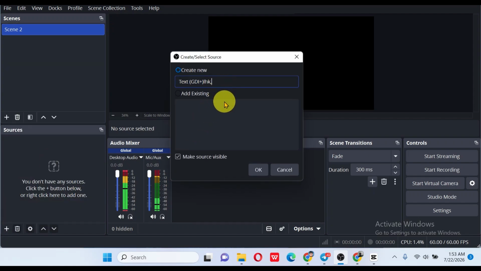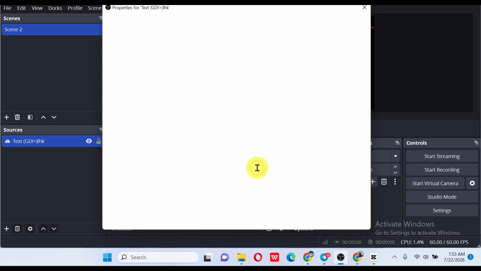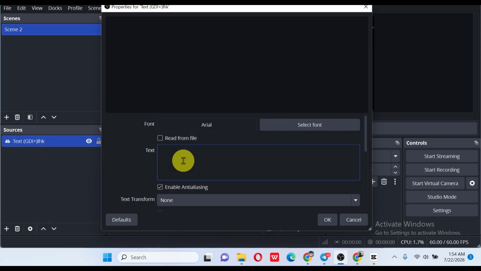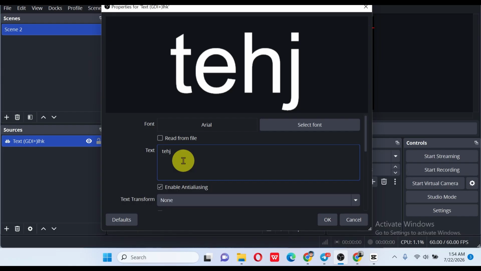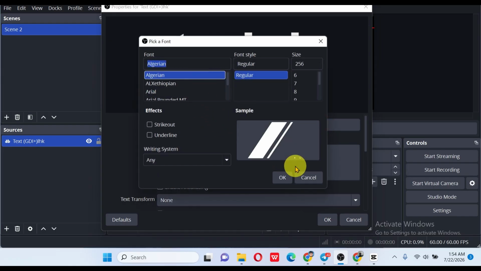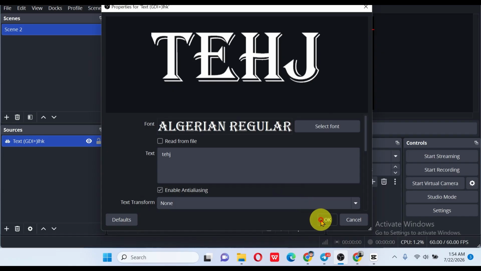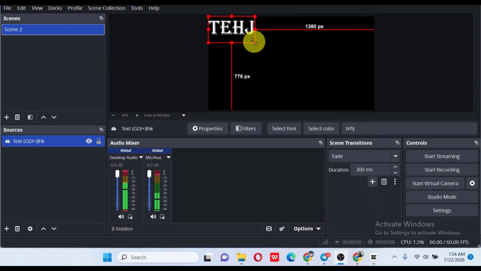Enter a name for your text source. Then click OK. Now type the text you want to display. Next, choose the font size, and text color if you want to customize it. Then click OK. Your text will now appear in the preview window.